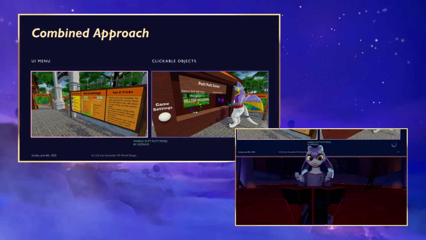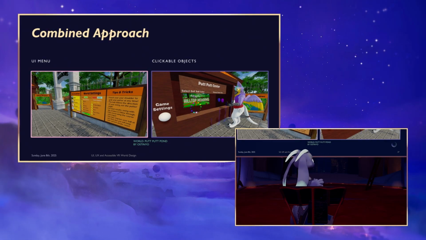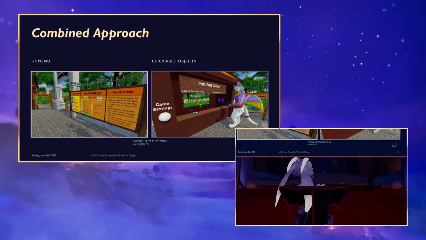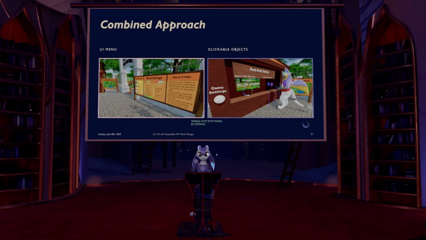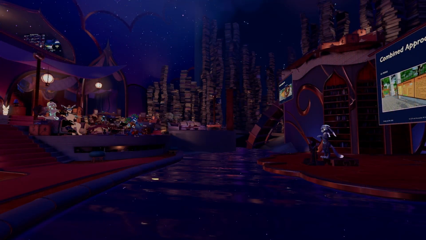And you might want to have a combined approach. For Putt-Putt Golf, they have a standard UI panel for general world option things. But when you're getting ready to play the game, the controls for changing your ball color or configuring your club are done with physical items that you click on, and you can immediately test them and see how they look. That's a nice way of having different controls for different kinds of feeling.